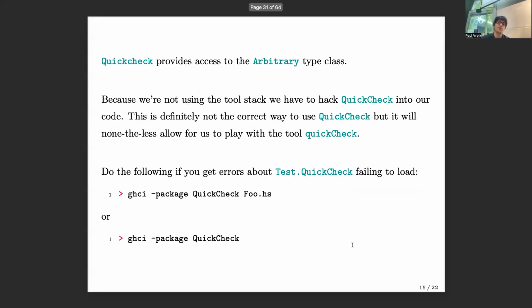So let's talk about QuickCheck. QuickCheck provides access to the Arbitrary type class. Because we're not using the Stack tool, we have to hack QuickCheck into our code. I just need to be very upfront: this is definitely not the correct way of using QuickCheck, but it will nonetheless allow us to play with it. I just want you to be able to execute a QuickCheck from within Haskell.